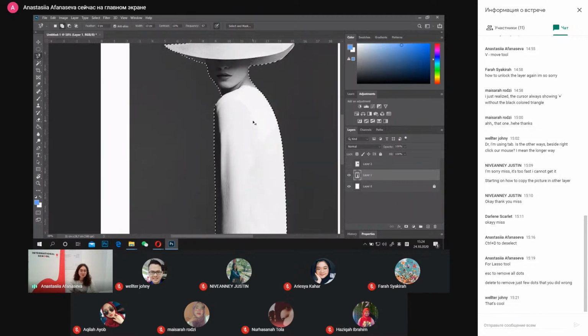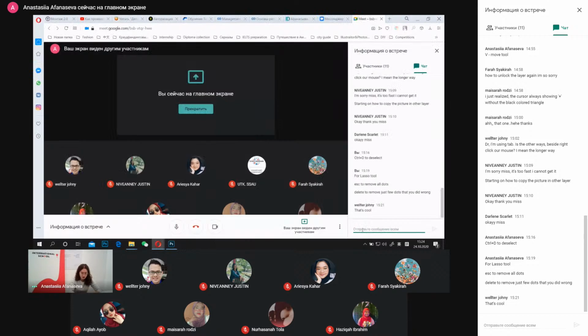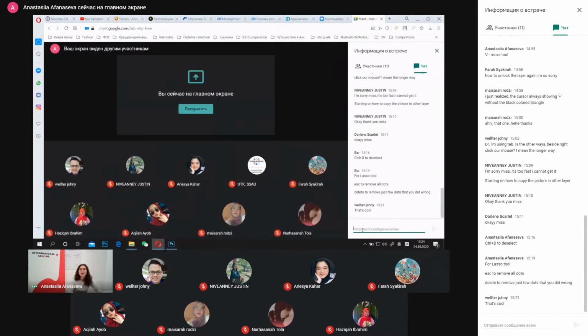Is it understandable? Is it okay? By the way, another hotkey combination: Control plus and Control minus to make your workspace bigger and smaller. It is very good when you're working with small objects, to make them bigger.